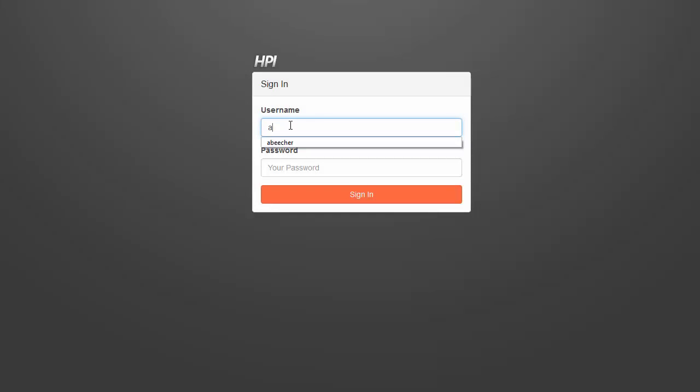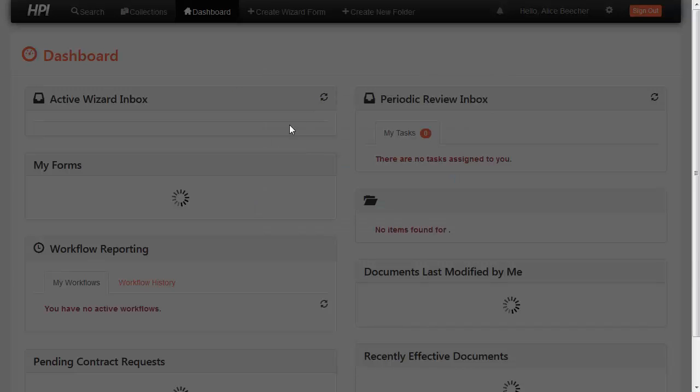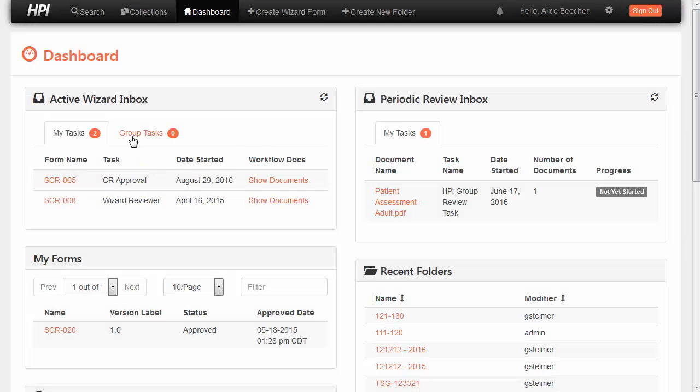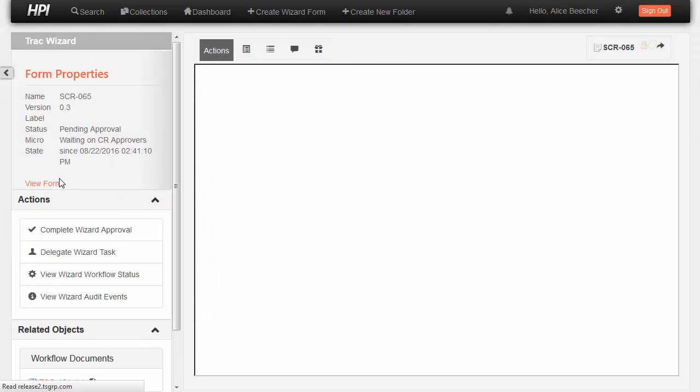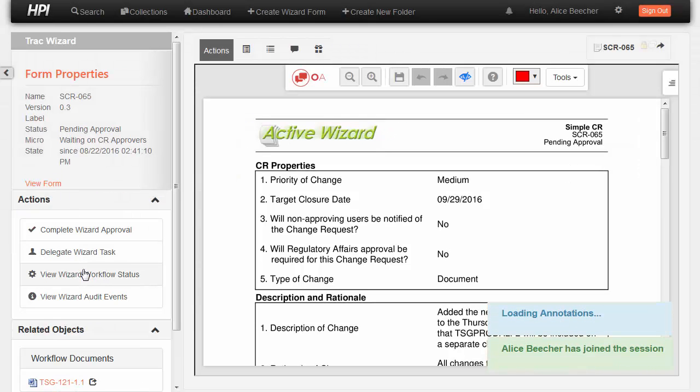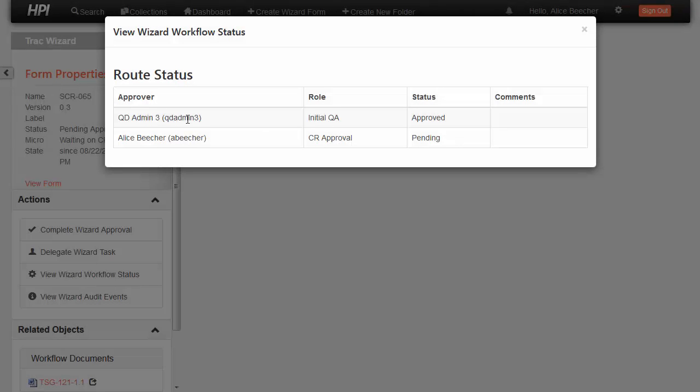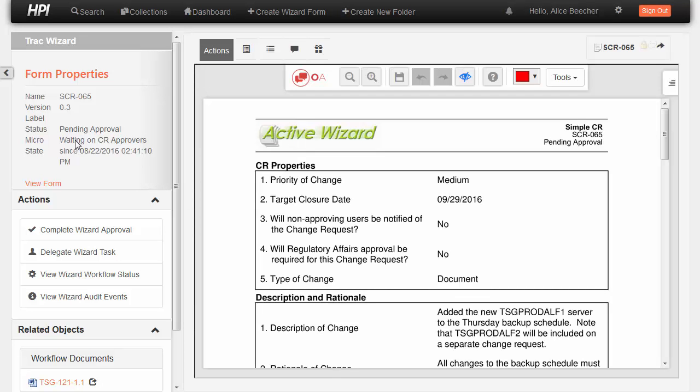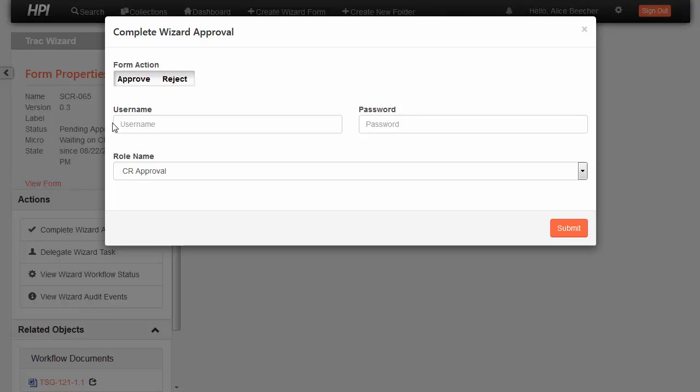So now I'm going to log out, and rather than going through the email, I'm just going to log in as Alice. And she will have gotten an email as well, but she also has this task in her ActiveWizard inbox, so she can get to it from here as well. Viewing the status, we can see that QDadmin3 is approved, and we're just waiting on Alice's signature. So assuming everything looks good to Alice, she's going to go ahead and approve.